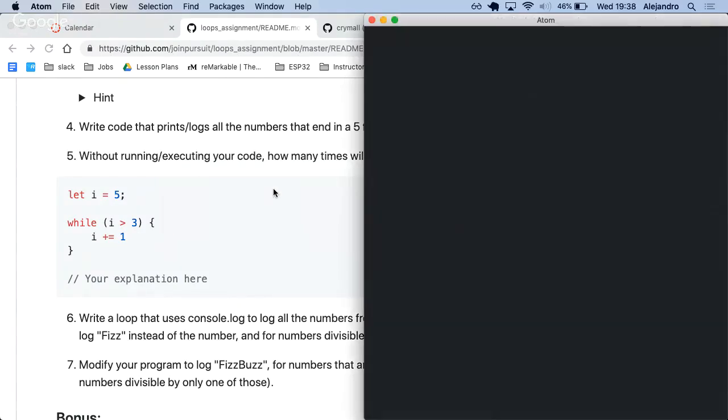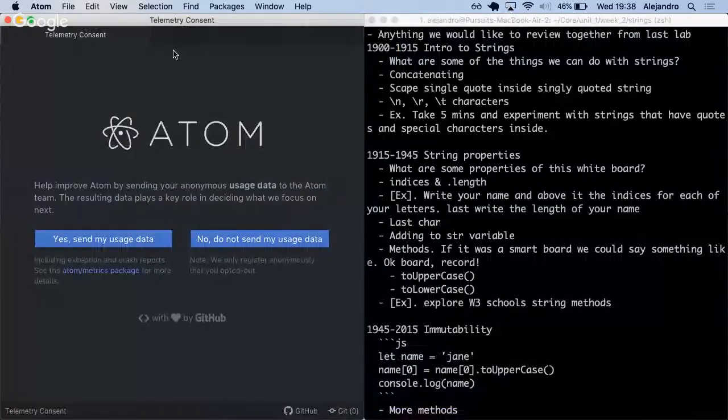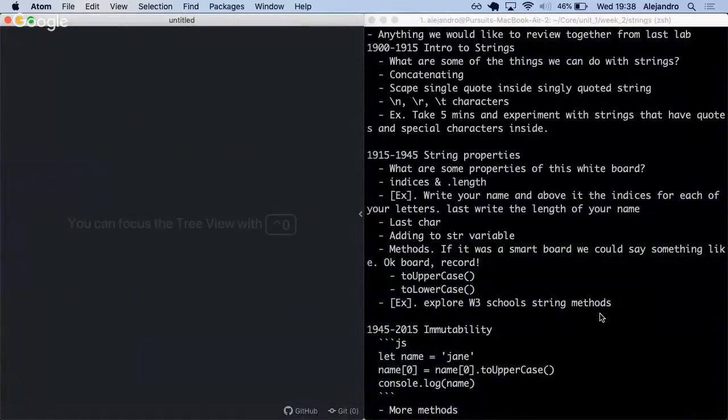Okay, so we have already seen strings. Who can tell me what they are and how can you identify a string? Vanille? Quotation marks? Okay, so strings always have quotation marks.